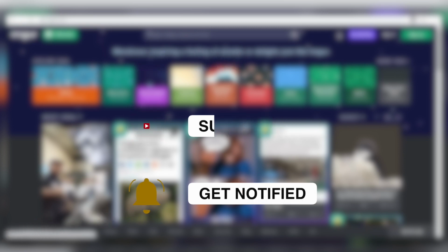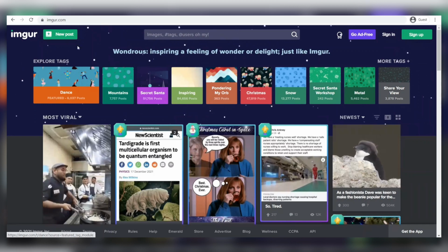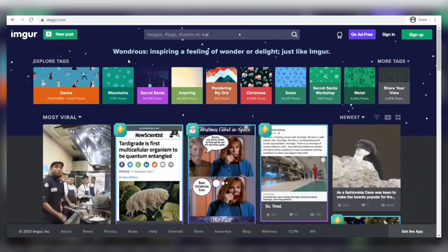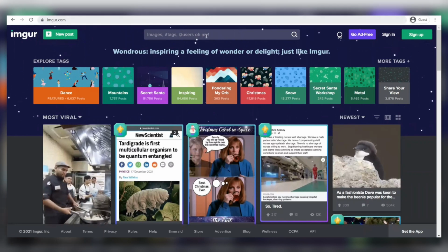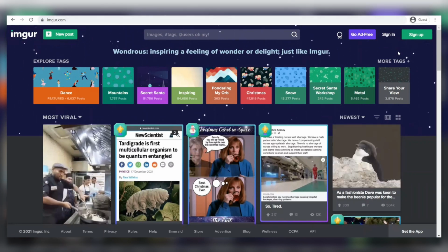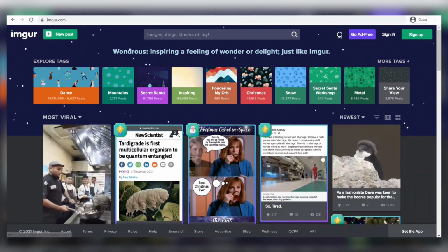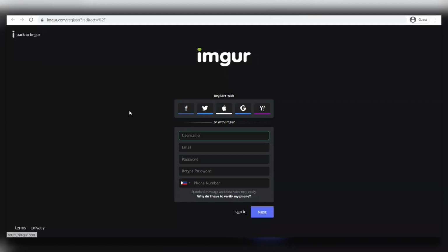Now let's continue. And we're actually going to use this website to get traffic to our affiliate link. But the first thing you need to do is sign up on this web page. You're going to go to the top right corner of the page. Click on sign up. You're going to be redirected to this page where you're going to have to go through the usual sign up process. And after this, I want you to click on new post right here.